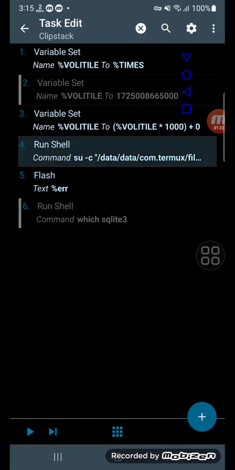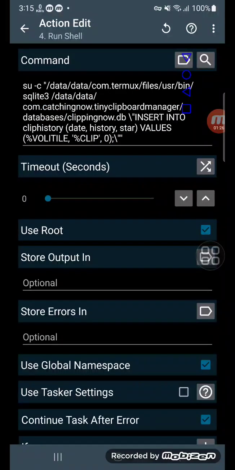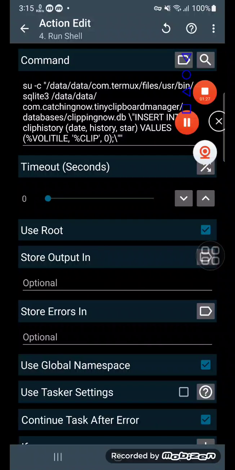So for this, my database location of the Clipstack app is here, data, com.catchingnow.tinyclipboardmanager. This command will also be in the description. You most likely can just copy and paste this. The only thing you will need to be aware of is your time variable.